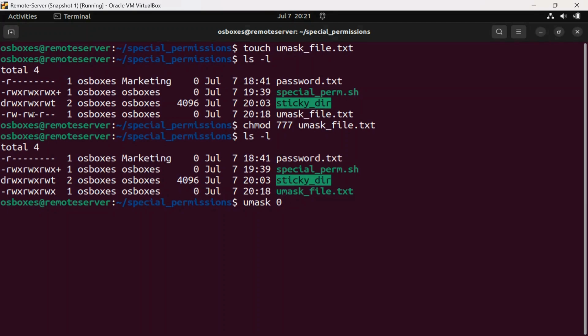For my group, the group currently has read write. I do not want them to have write permission, so I'm going to remove two. Two is write. Four, don't forget four, two, one. Four for read, two for write, and one for execute. So I'm removing write permission, and the numeric code for write is two.